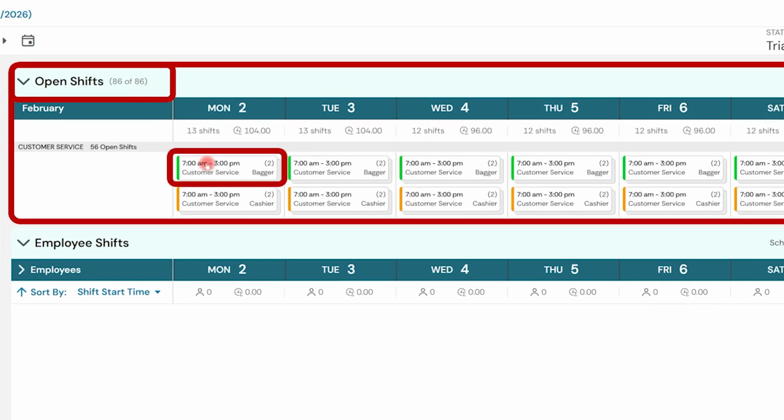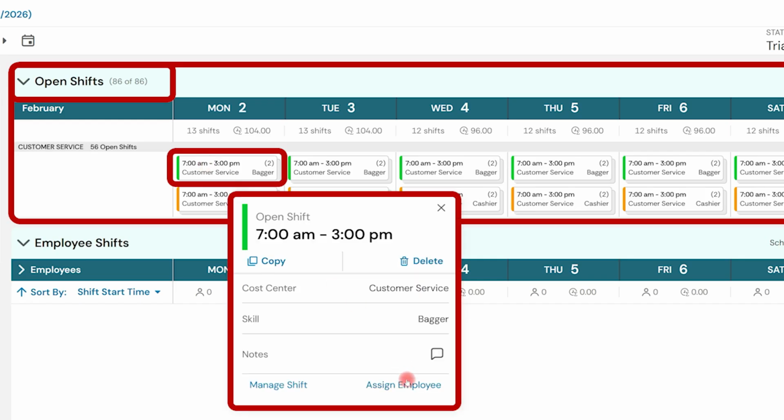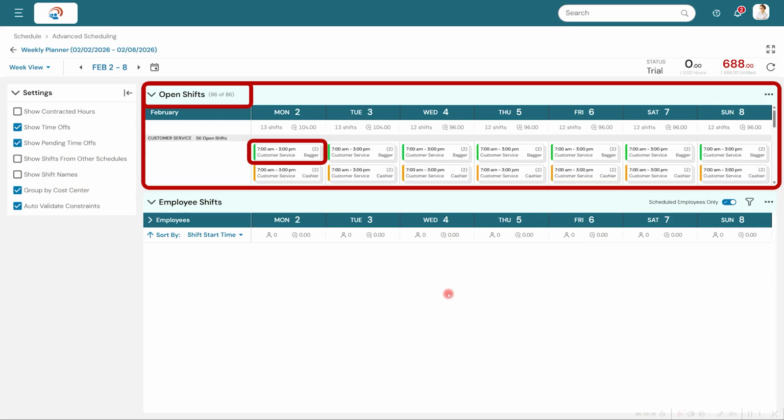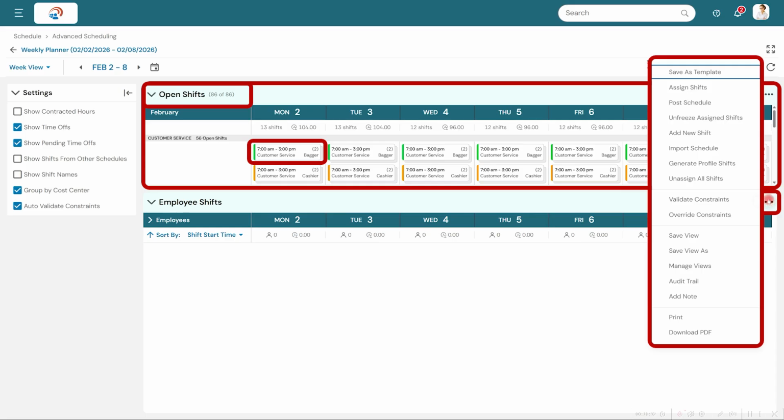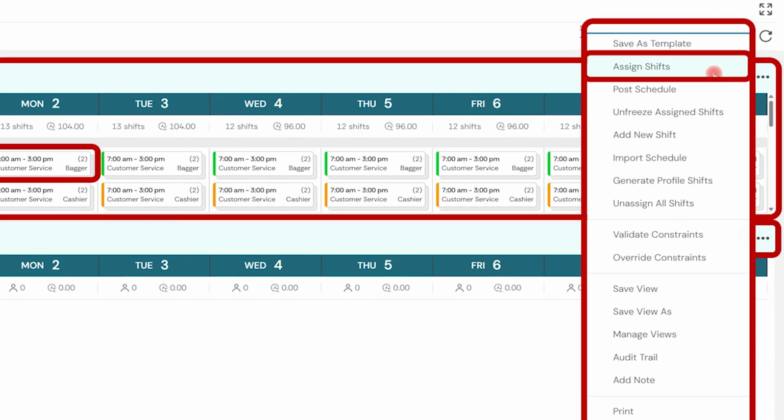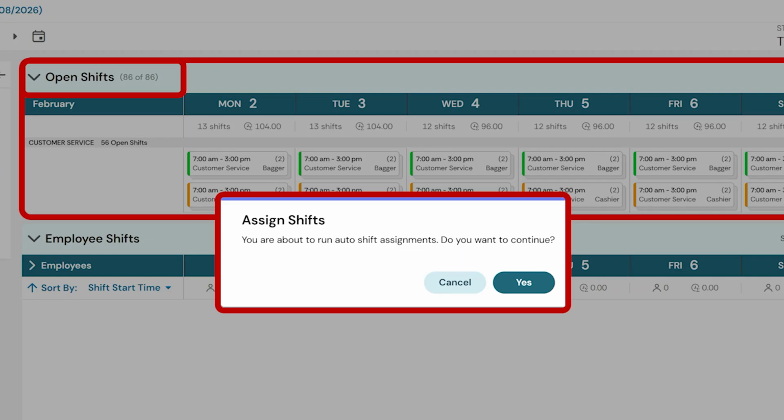So from here, open shifts act as clear planning placeholders so you can decide how and when they should be filled. However, manually assigning every open shift isn't always the most efficient approach, especially at scale. So instead, we can also auto-assign to fill these shifts in bulk. This will allow the scheduling rules and eligibility to guide assignments while significantly reducing manual effort as the schedule comes together.